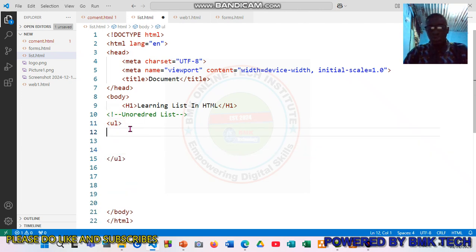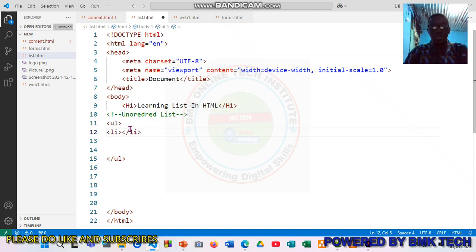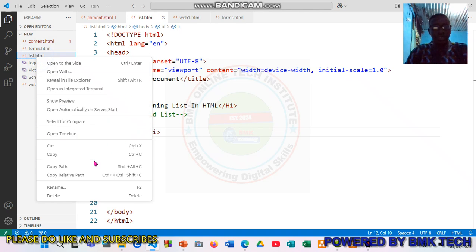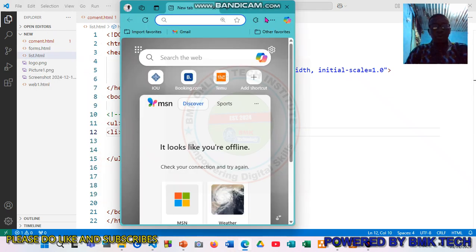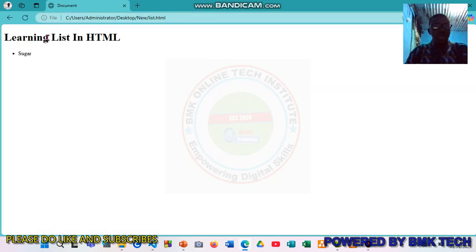After doing this, what you are going to do next is to type the list item. The list syntax is li, simply short for this. You press enter. So if I write here, let's say, sugar, and I save, I will launch this in the browser. Once I come to the browser, maybe expand it. Now you can see here, do you see learning list in HTML? Do you see here I have sugar?